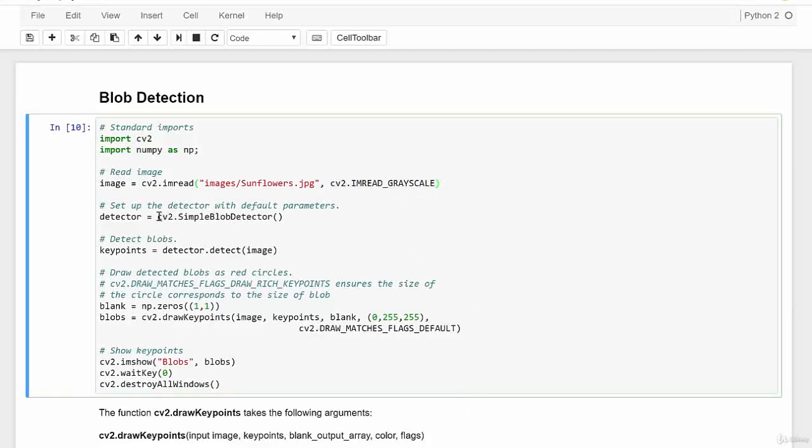So moving on. The first part of this is that we need to initialize our detector. So we call this class here, and we create the detector object. Using this detector object, we run the detect method within it. We pass the input image into it here, and this gives us our key points, key points being the blobs it detected. So there's no tuning of parameters here.